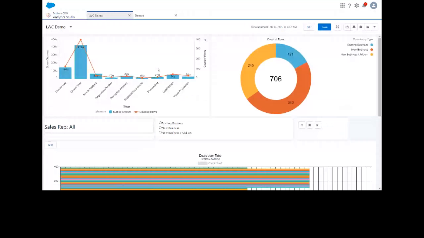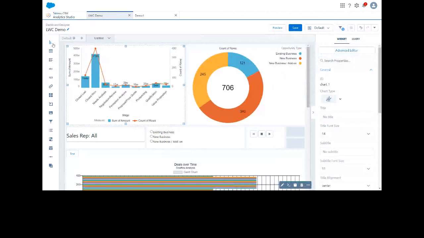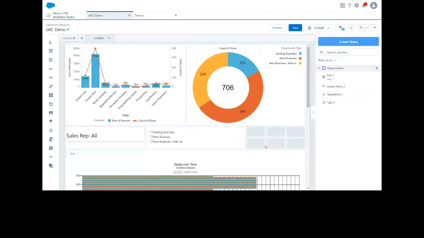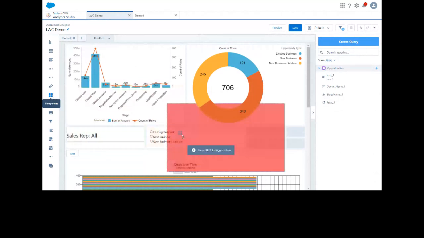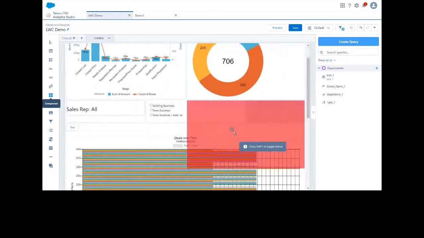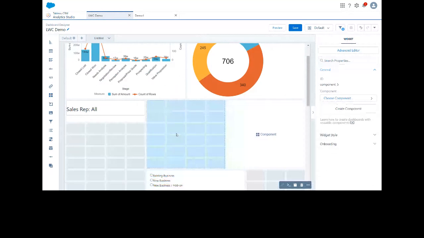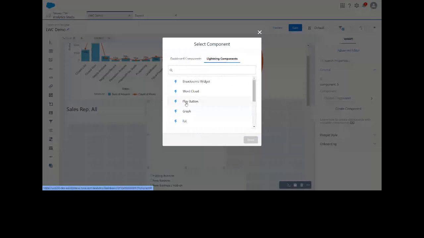Here is another example for the same LWC with hash step examples. These first two charts are simple Tableau dashboard widgets, both are charts. And this is my LWC component. Let me show you from the start. I'll add an LWC component here. The name of the LWC component that I'm going to add for this example is play button.